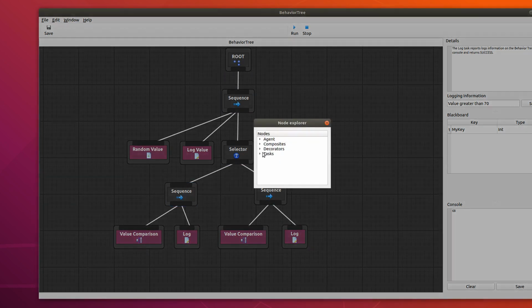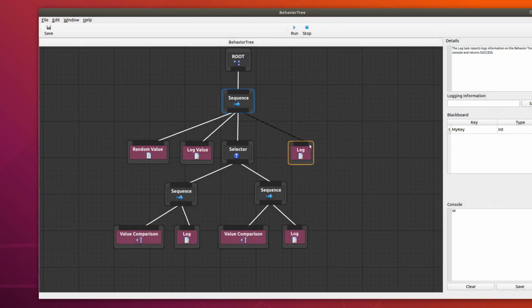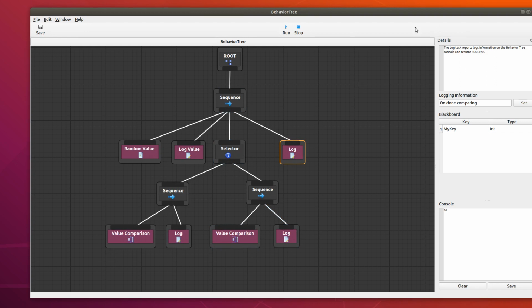So let's actually print something at the end, just to see that we are done here. Computing like this. So here I'm done comparing, right? So what is going to happen is it's going to run these things, set the value, go here. If it is less, print less. If it is otherwise, fall back here. Print if it is greater than 70, print here. Otherwise, go back, and then finally run this one here, right? So let's see what happens here.